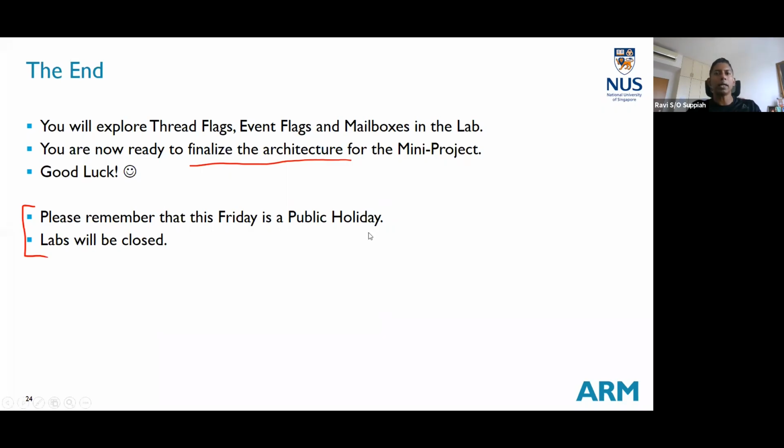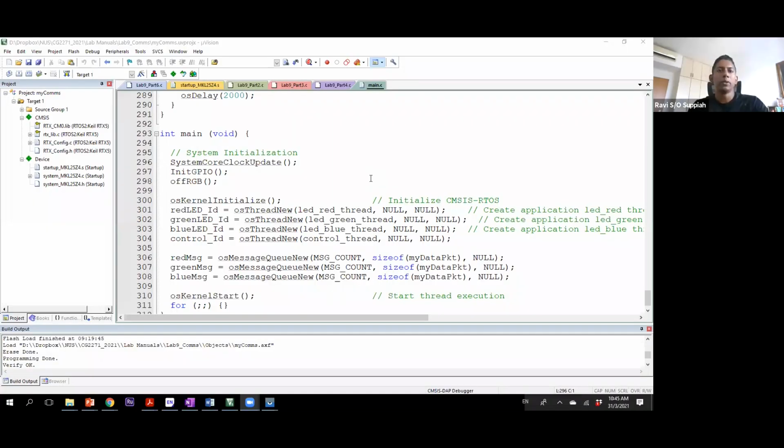So let me end this slide here, and let me move over to the demo. Give me a minute. In the lab manual, there are thread flags, event flags, and message queues. The thread flags and event flags, I will not show here. You can try it out on your own. I'll focus on the message queue part over here.